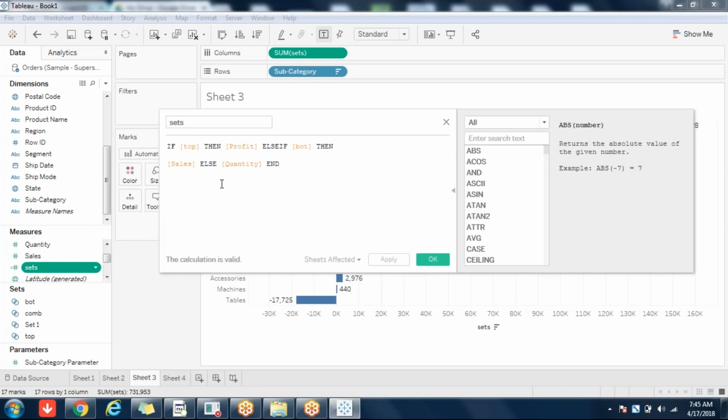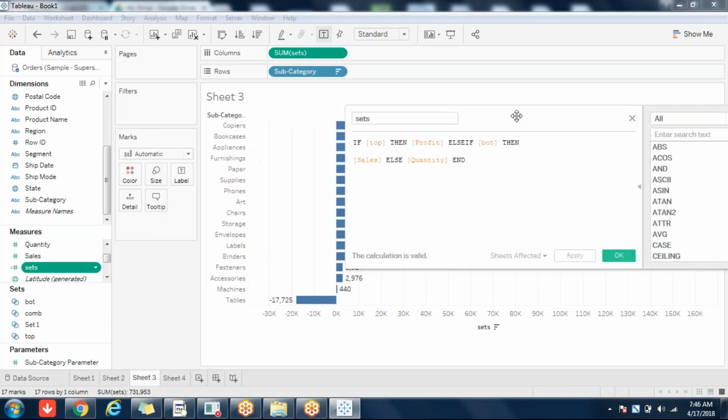No, that's my doubt. Tell me. So it is in the calculation itself. This calculation output will be, for example, if accessories is in the top, for accessories it will show profit. If tables is in the bottom, it will show sales. If supplies is not part of both, then it will show quantity. So the output of this calculation itself will give you that.